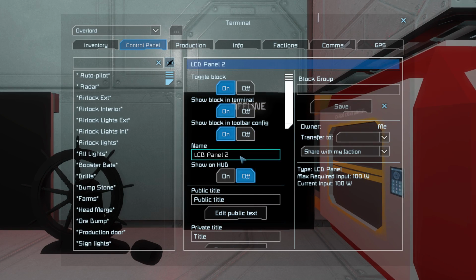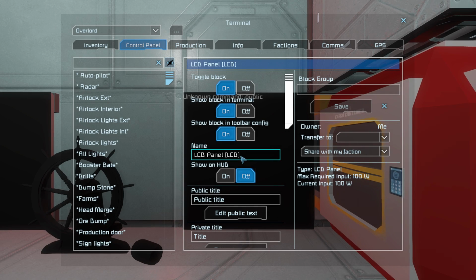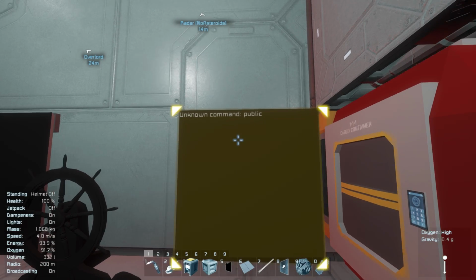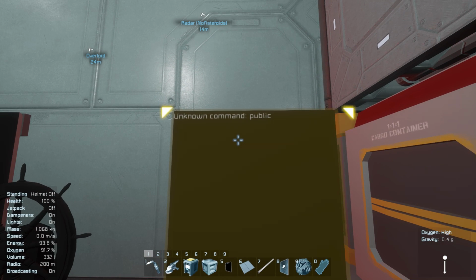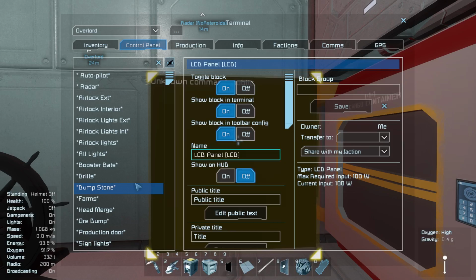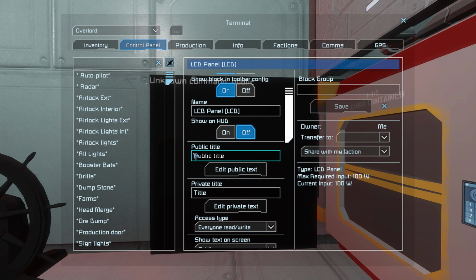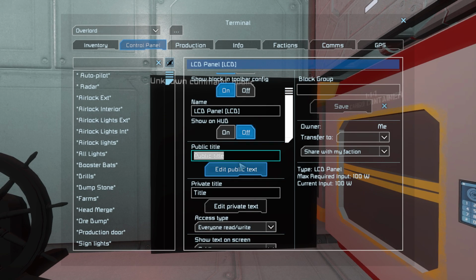So go in here, in the name, and you're going to add bracket, LCD, and closing bracket. These are the square brackets that, at least on my Swedish keyboard, are Alt, 8 and 9. The guide will also tell you that you need to put this in. And it's going to tell us unknown command public, because now we can start adding our commands. So let's go over here so I can see the commands. I'm going to start with the things that I know. Just in this public title, you will type your commands.